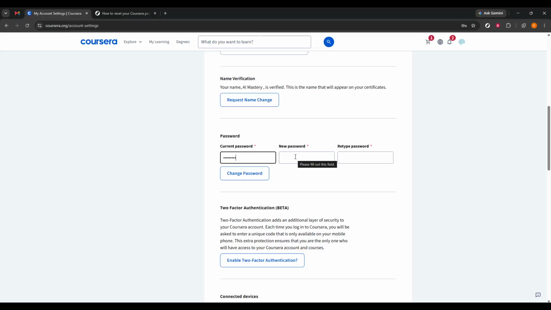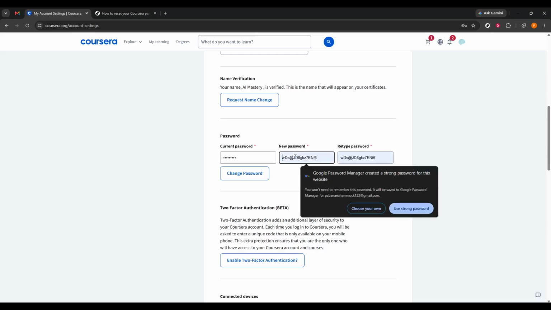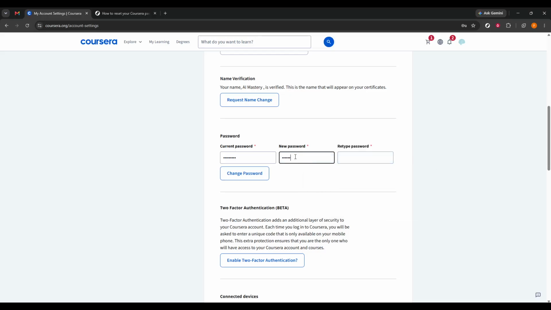Now, pay close attention to this one. In the next field, type in your new password. Make it something secure but memorable. A good mix of letters, numbers, and symbols works best. Then, right below that, there's another field that says Re-enter new password. Type the exact same new password here. This confirms there were no typos the first time around.